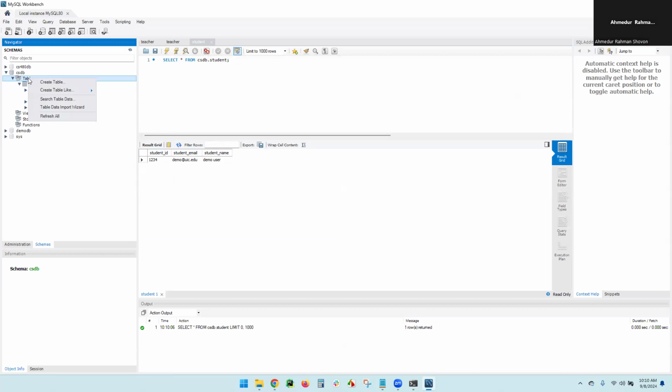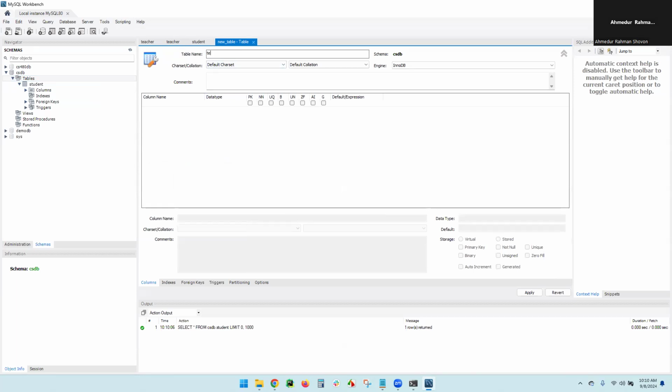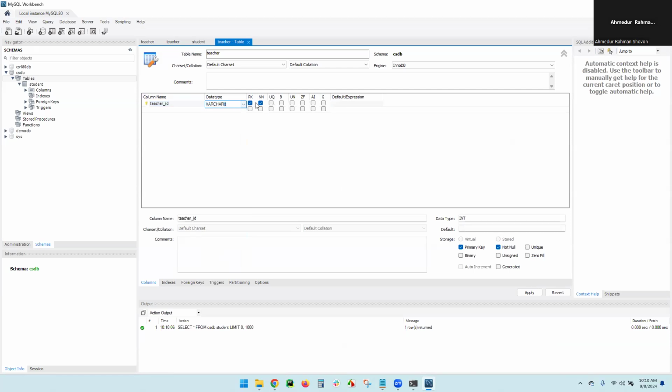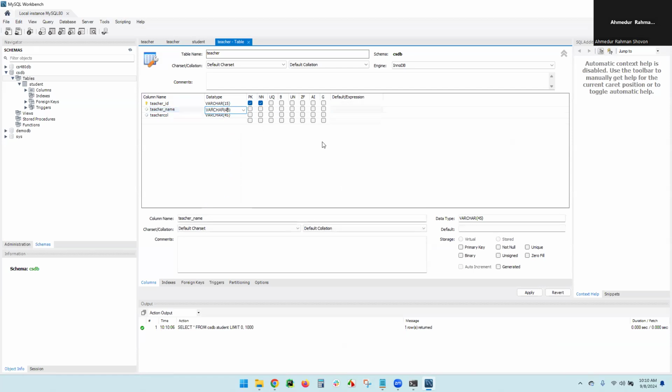So in table, we can create table, and let's name it teacher. And it's asking what type of columns we want. So teacher ID, and maybe it's integer again of length 15. And we set it as primary key and not null. Then teacher name, again varchar 45, maybe increase it to 100. And teacher email.